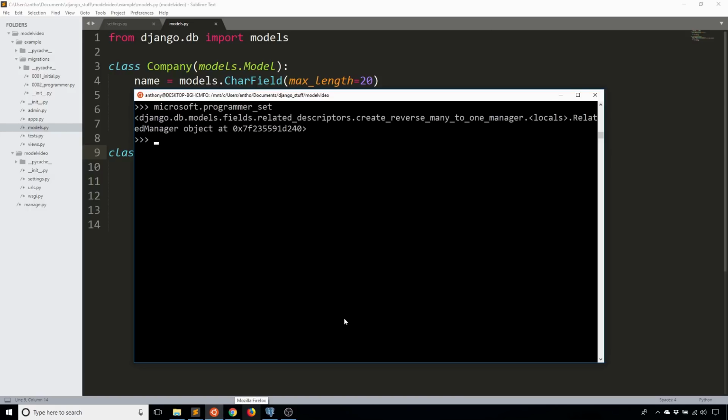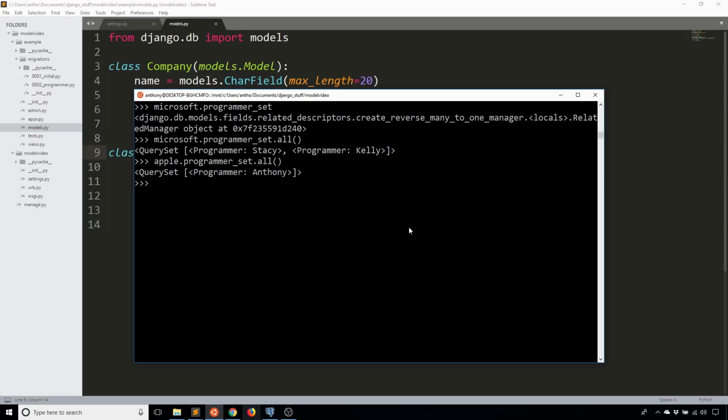So if I do that, it gives me this weird description, but if I type .all() after it, it then gives me all the programmers that belong to that particular company. So looking at Microsoft, I see the two programmers there are Stacy and Kelly. And if I looked at Apple, programmer_set.all() shows me Anthony.